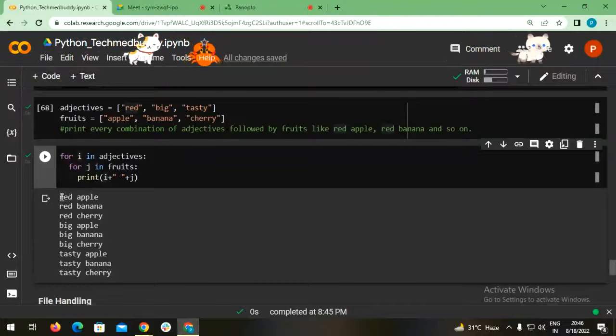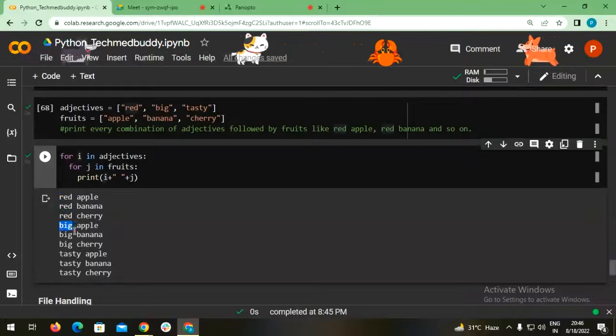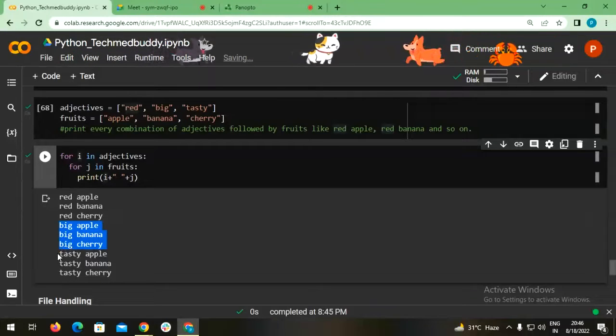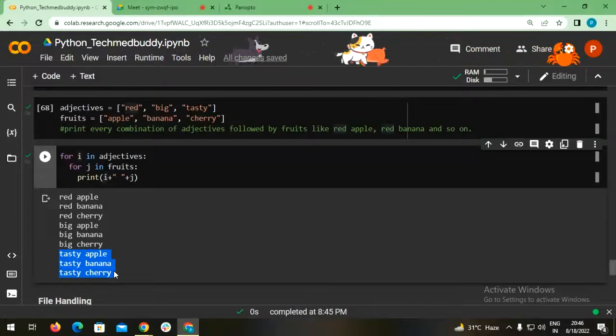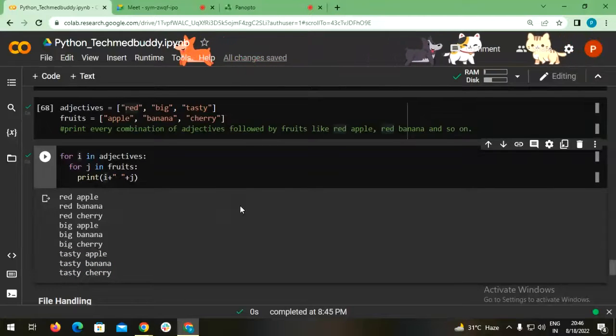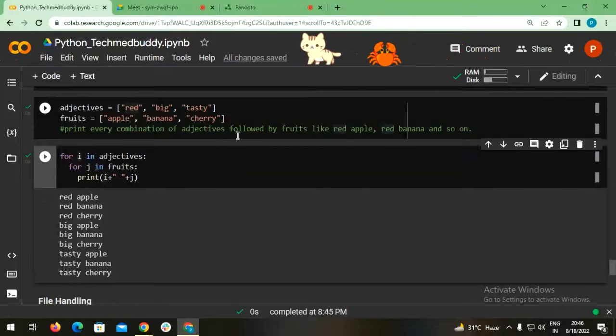i is fixed in this case, right? Looped over j. Then again i changed, that is big. Again looped over j, that is apple, banana, cherry. Then i changed to tasty, apple, banana, cherry again. Is it a bit clearer now?